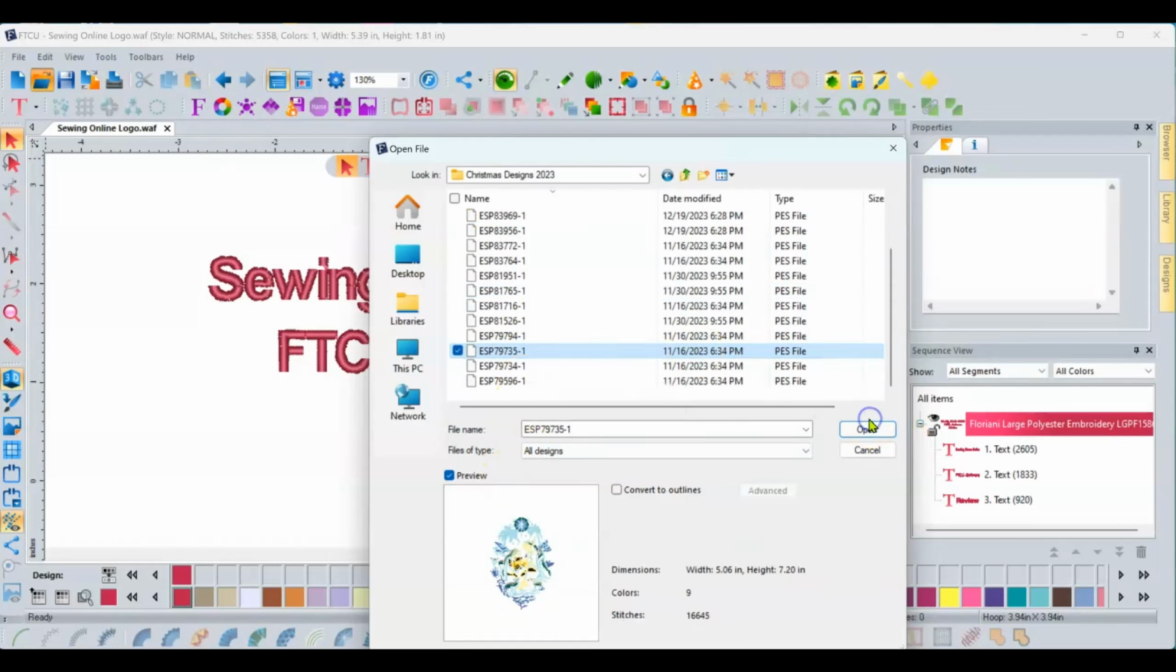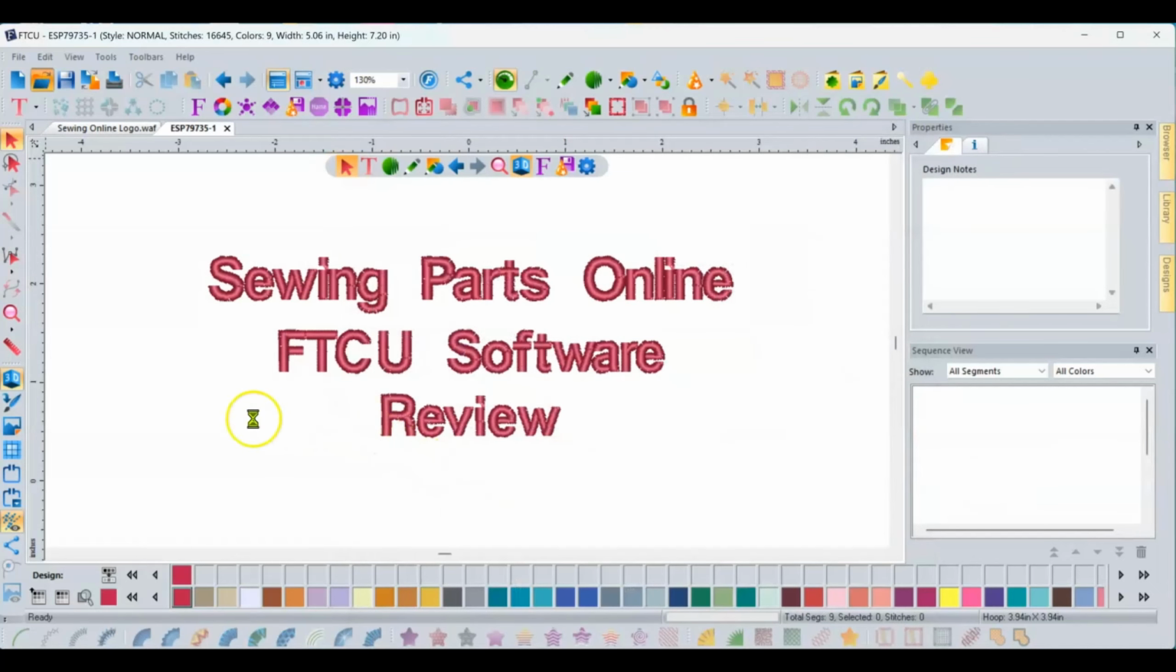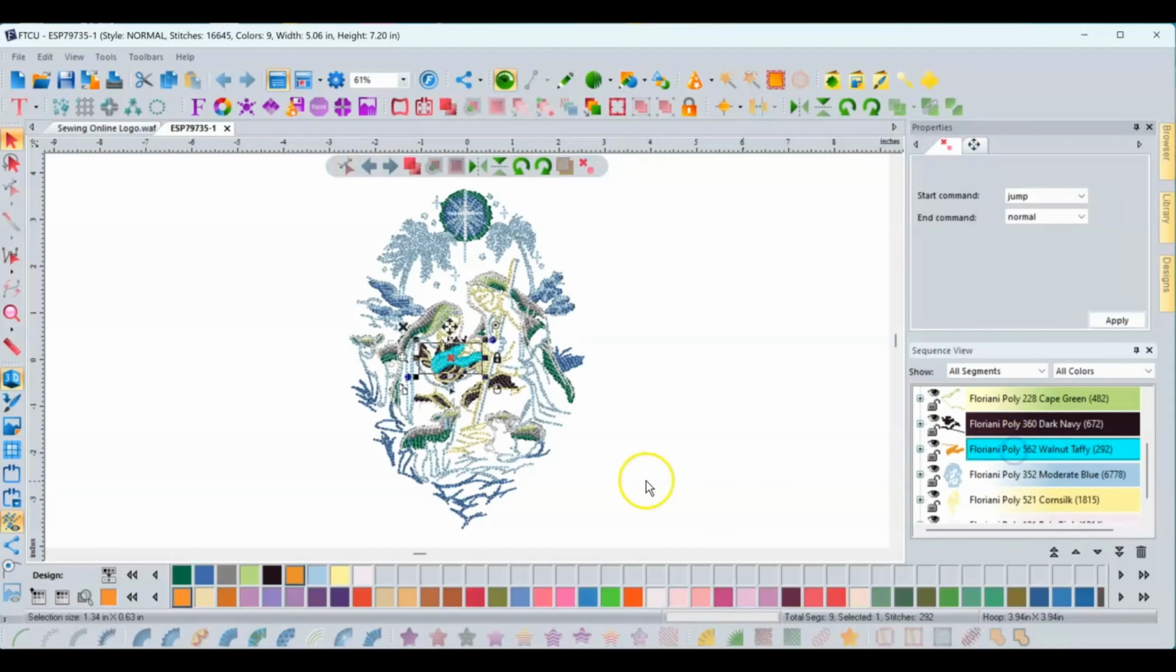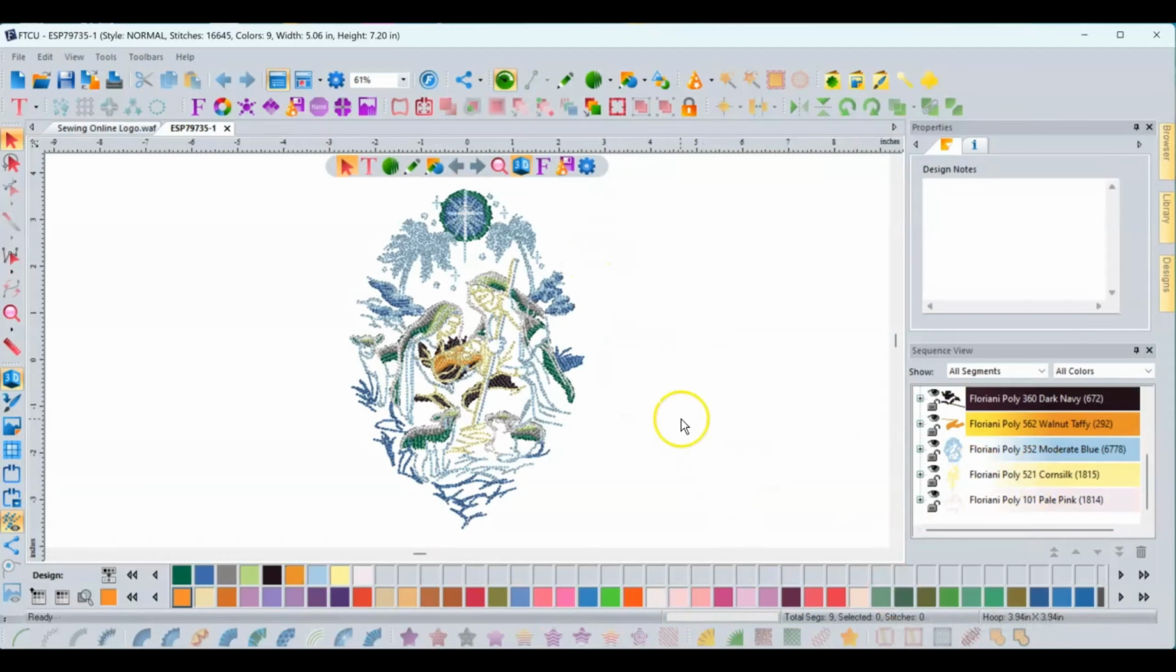Let's go ahead and bring that one in. We're going to hit open. Let's hit our 3D so we can see what we've got. This is a beautiful Christmas design. Now, if you look to the right, you can see all the different colors, and you can go in there and adjust these colors. If you wanted to put some font with that, you can do that. You can add in Merry Christmas.